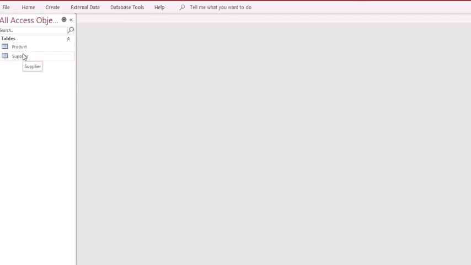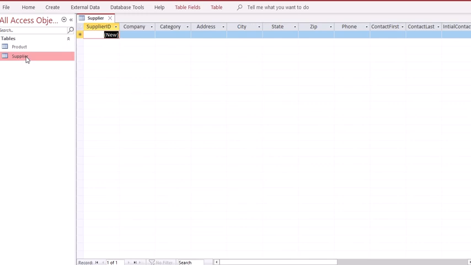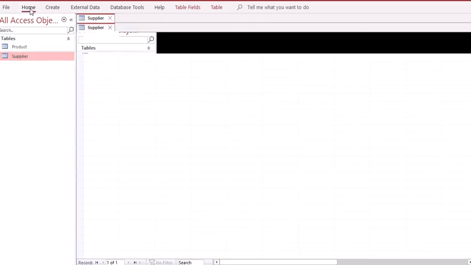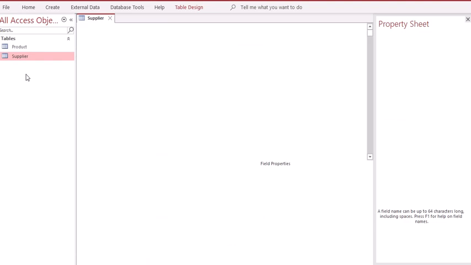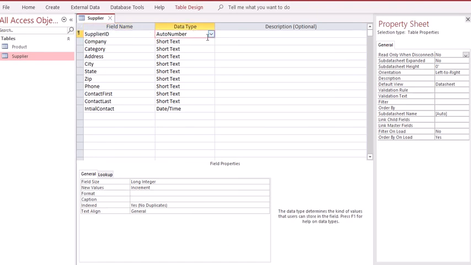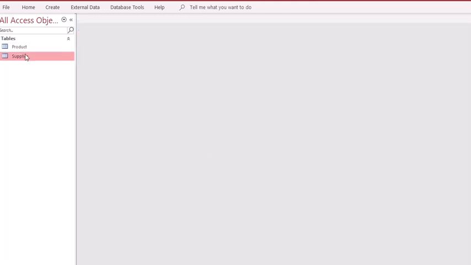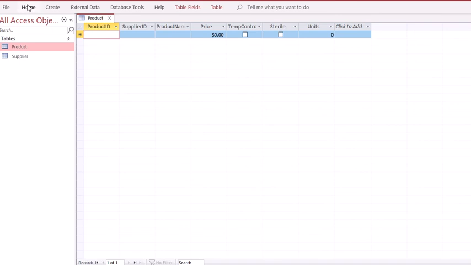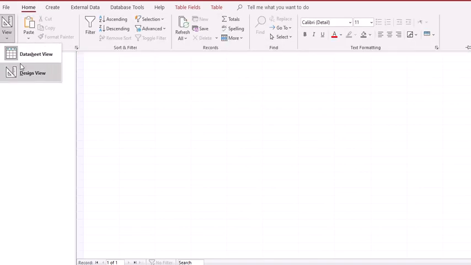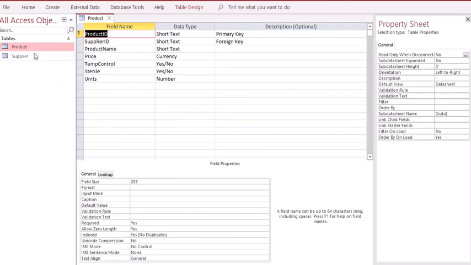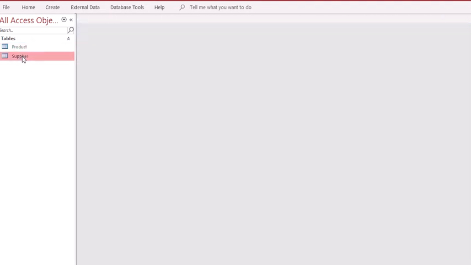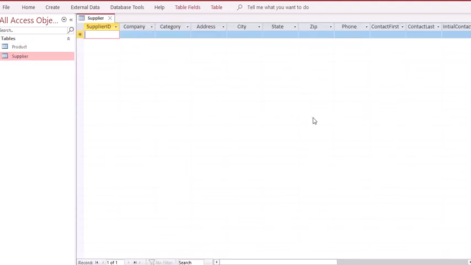But I do want to say this: in your supplier table, go to home, go to views, and let's look at the design view. Where it says supplier ID, make sure that's short text. All right, so you want to make sure that's short text, and yes, we want to save it. And for product, we want to do the same thing. We want to make sure that it is short text. Okay, so we're good there. So go ahead and type in all of the data for this particular table.